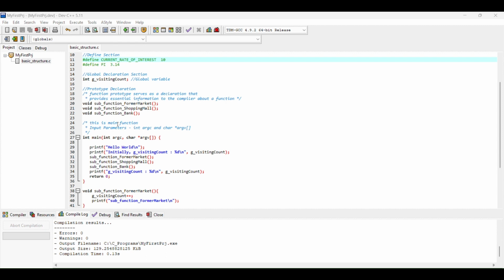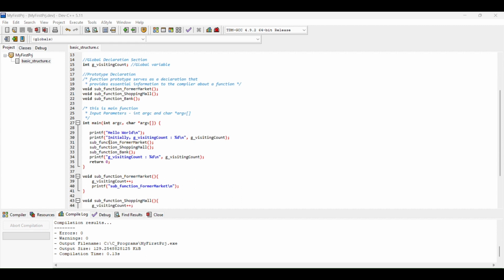Now coming to main. Main is the main entry method within C programming. This is the first method to be executed. Without main, you can't compile the source code. Point to be noted.